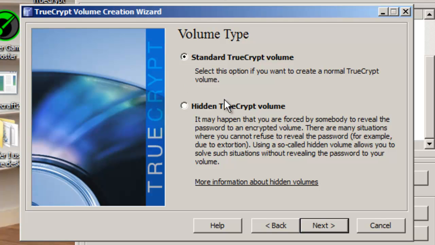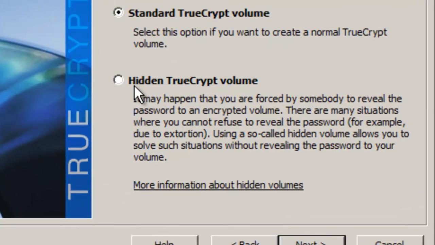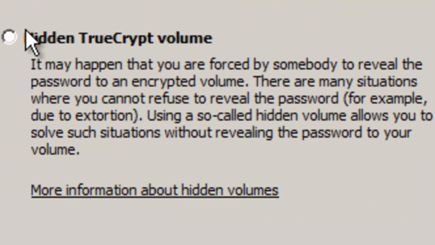Here we have the standard TrueCrypt volume, which is like regular zip files where you can have a password in them. If you want to get into the folder, you have to enter a password and it'll get you right into it. But this one, the hidden TrueCrypt volume, has two passwords.